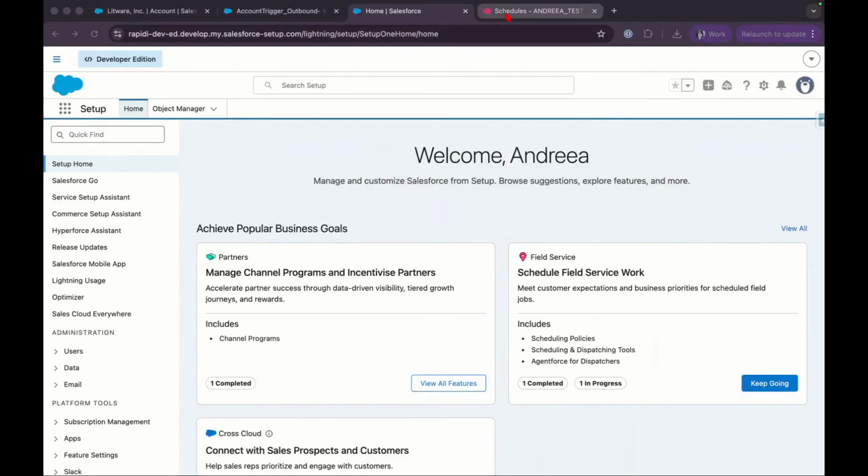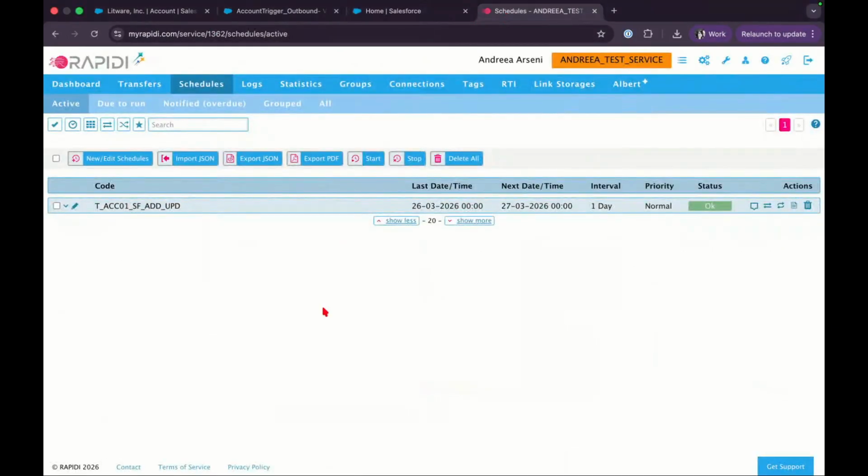Okay. So let's start with the first part. As I mentioned, first you need to set up your schedule. Your schedule can have any frequency, so it's up to you. You can put it once per day. It doesn't really matter, but it has to be an active schedule. Then as soon as you create the schedule, you'll have the schedule code, which is the one that you will be using in Salesforce.